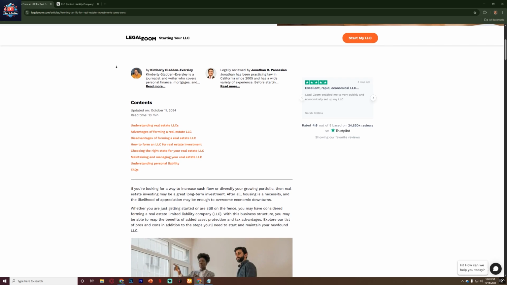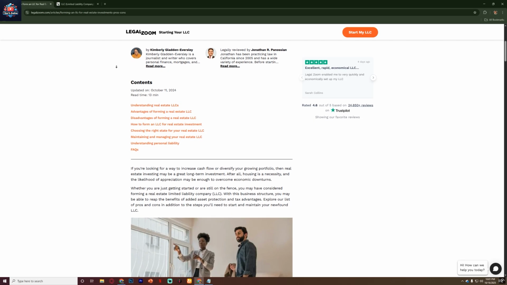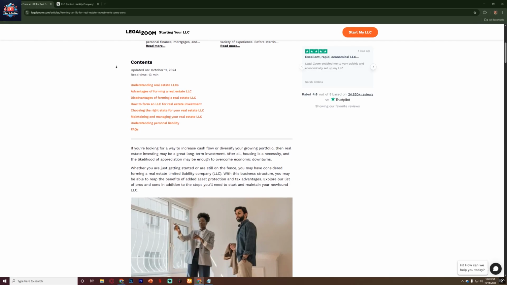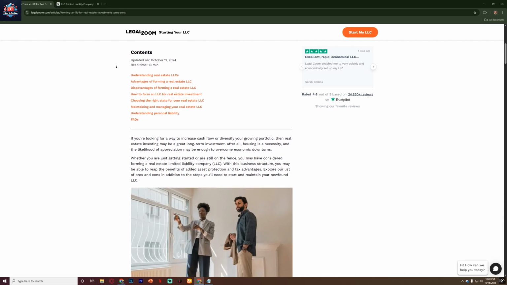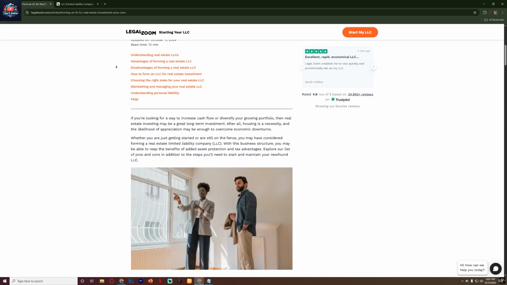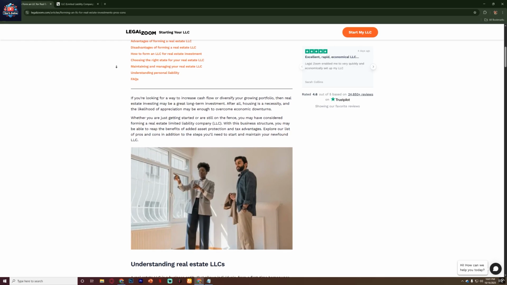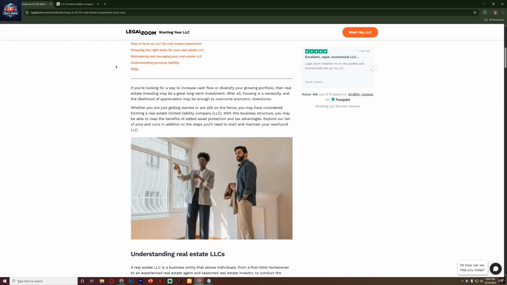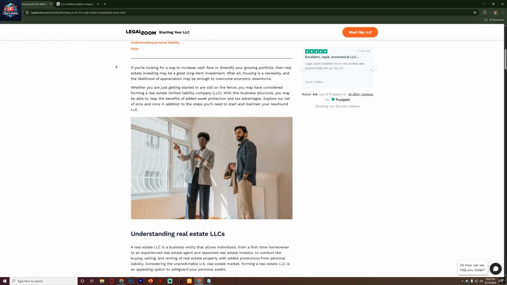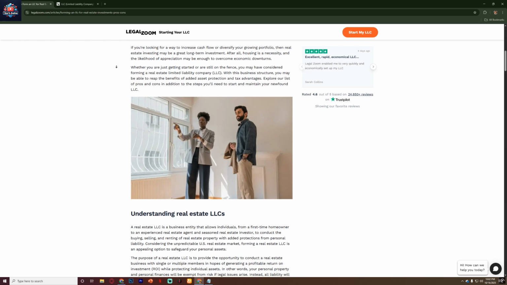Now let's move into step 1, choosing the right name for your LLC. Your LLC's name should sound professional and reflect your business purpose. For example, Oakwood Property Holdings, LLC, or Riverside Realty Investments, LLC. Make sure it's unique and not already taken in your state by checking your Secretary of State's business name database. The name must end with LLC or Limited Liability Company. Also, if you plan to build a website for your business, check if the domain name is available. Keeping your name consistent across legal, banking, and online platforms helps build credibility.